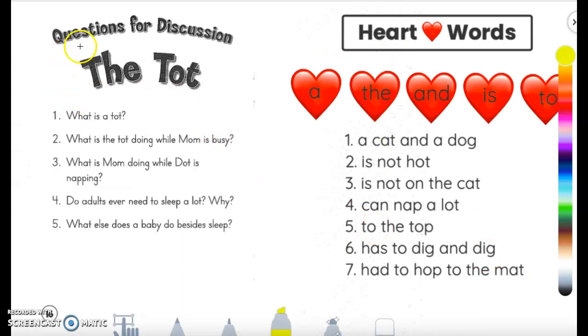Okay, questions for discussion. The Tot. You are just going to be thinking about this. Again, you're not answering these questions. I'm just going to read them to you so you know what they are. You will do these another day, okay?